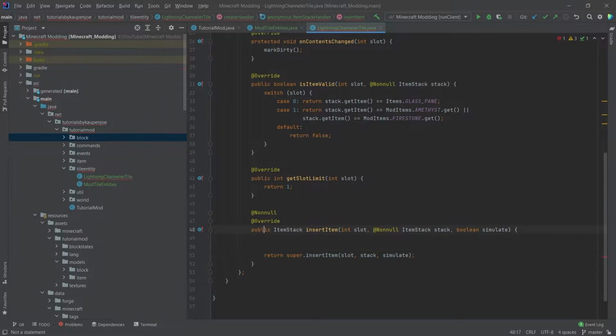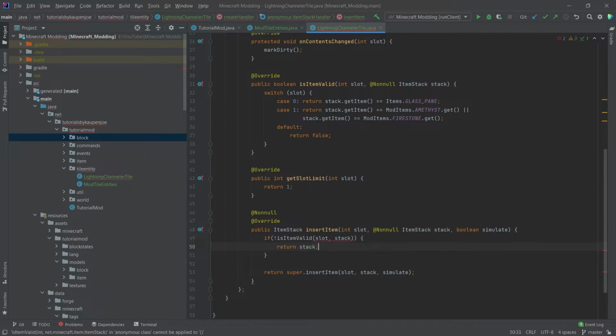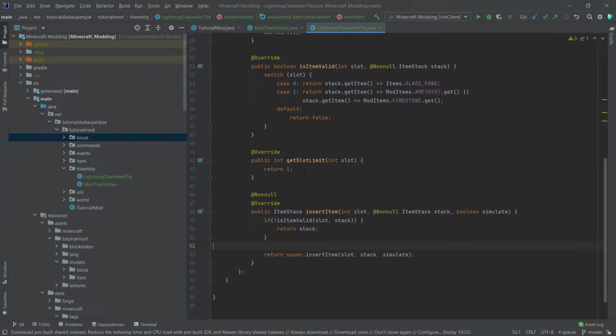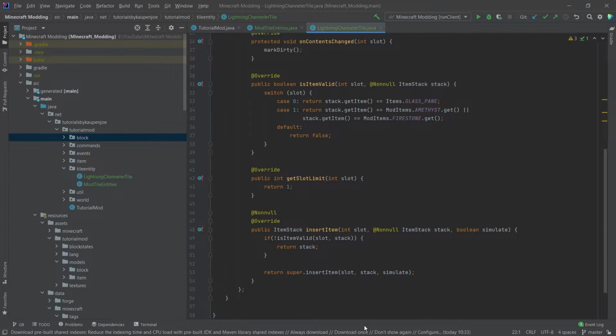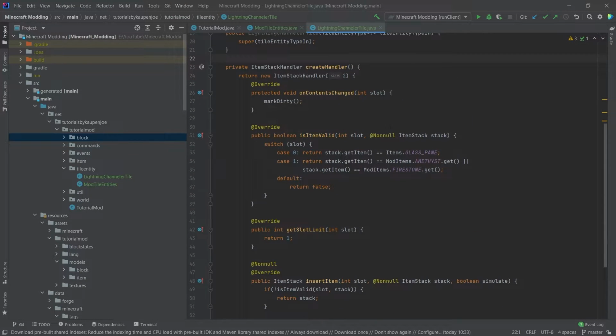And this will simply do the following. This will simply say if item is not valid, slot, stack, then we're going to return the stack. This will simply ensure that the isItemValid method is also correctly called. And if the item is not valid, we're simply going to return the normal stack. Otherwise, we are going to call the super method on the insertItem, and the item will be inserted. Right, that's what we need to do for the ItemStackHandler. So basically, there are some things that we wanted to override in here.